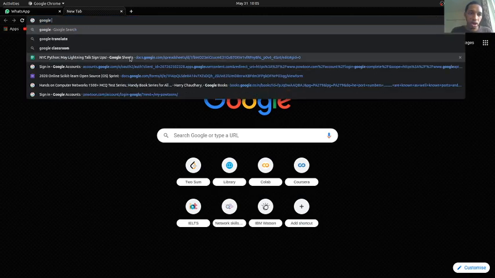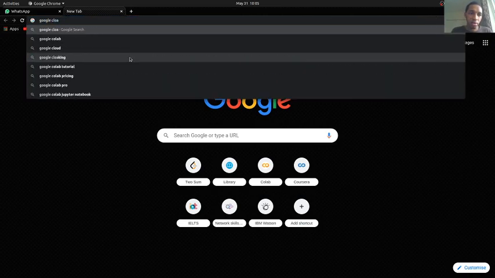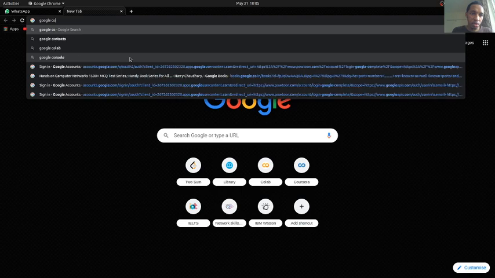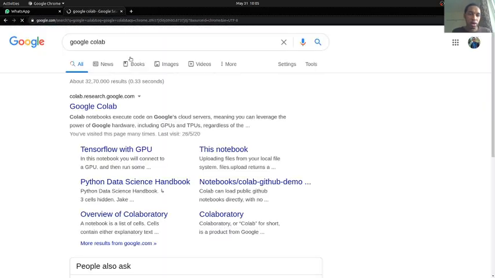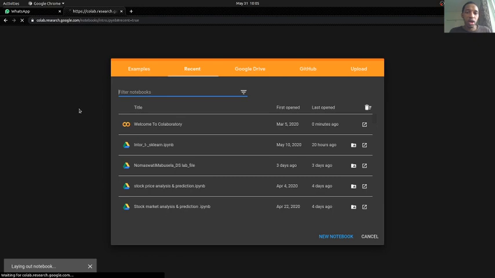You just need to write here Google Colab, and then you will see the first link, which is Google Colab. You will see here Python Data Science Handbook. You just need to click on Google Colab, and it will open another window, and in that window you will see some examples.